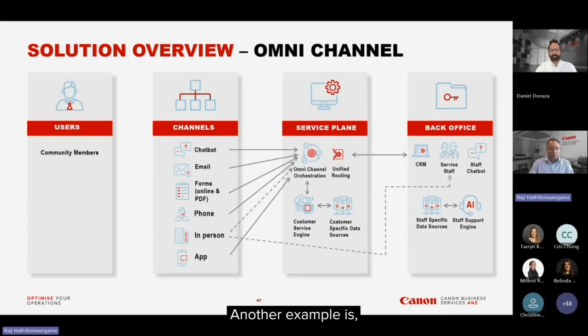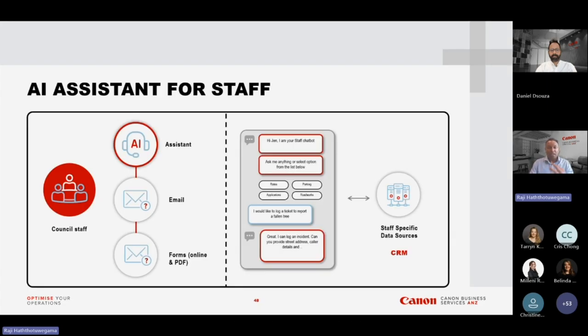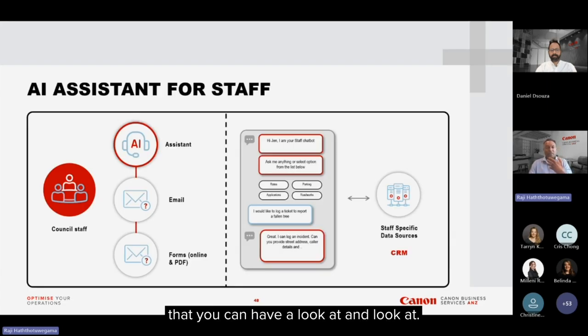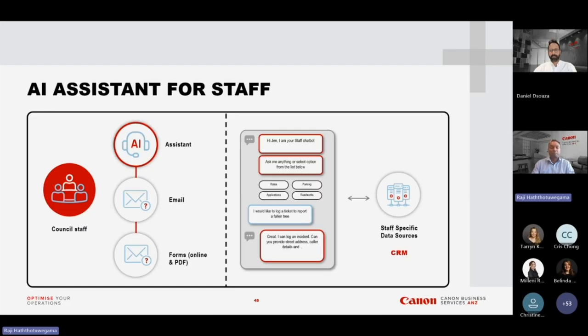Another example, which I think you can have a look at for your staff, is to provide an assistant for your staff connecting to your knowledge sources, your CRM, or any knowledge sources you have, and they could have common questions that they get. You can categorize that and provide that information. Okay.